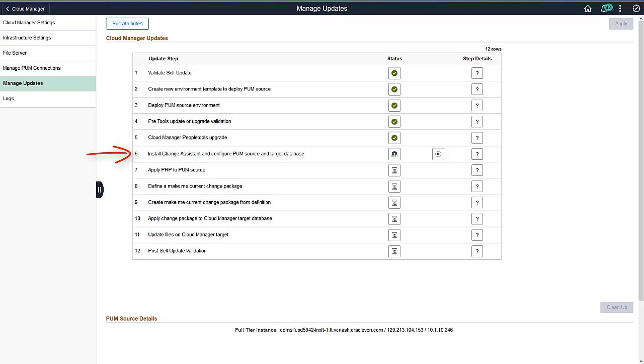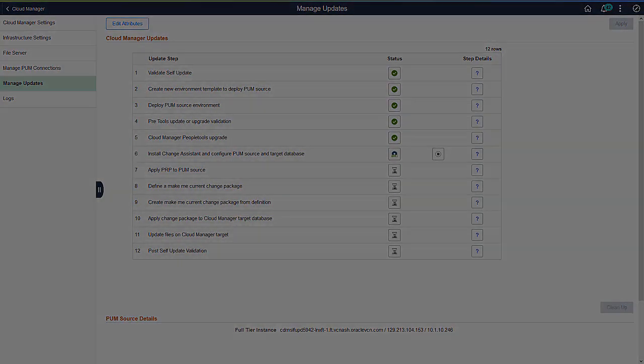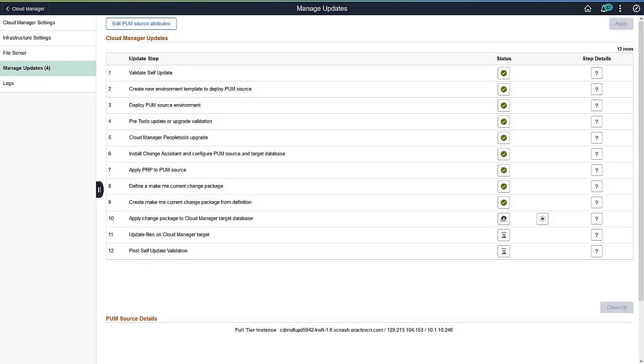Change Assistant will be installed on the PeopleSoft client VM instance and configured for the source and target databases. The target database information is uploaded to the PUM source. Any PRPs that were downloaded and available in the repository are applied to the PUM source.